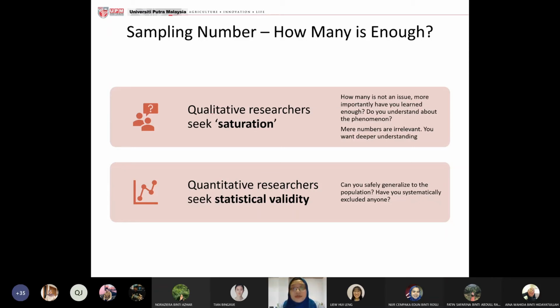So the key point here is, qualitative researchers, you seek saturation. It's not a matter of how many, but what's more important is, have you learned enough? Do you now understand the phenomenon? So mere numbers are irrelevant. You want deeper understanding. In quantitative research, you seek statistical validity. It must be valid, right? So how can you generalize your findings to the population? Have you excluded anyone? Why? These are the questions that you ask.